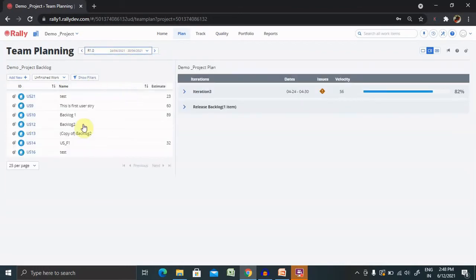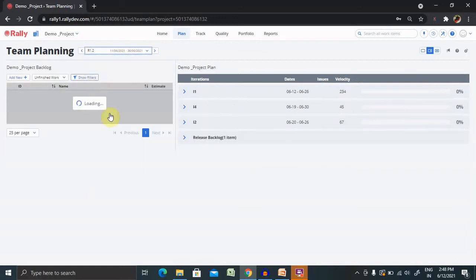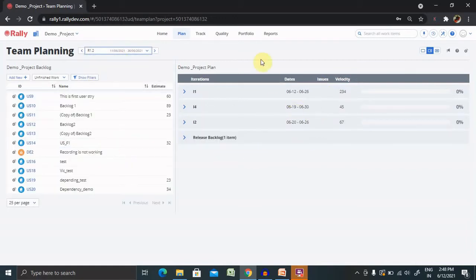You can see different items. Here you have not capacitized the details, because of that it's showing this warning message. So let's see release 1.2, and here in the right section you will find iteration 1, 4 and 2, which is available for me in the dates and the issues. So right now this is the velocity showing. We can also change the velocity at any point of time at the time of planning.